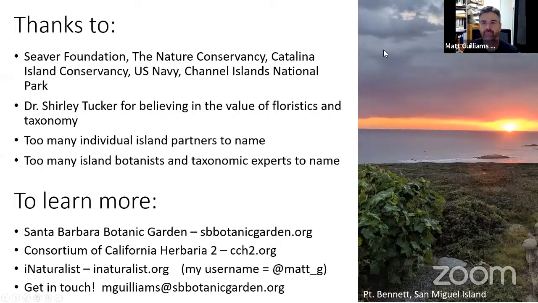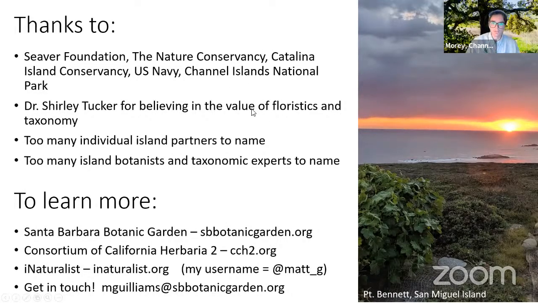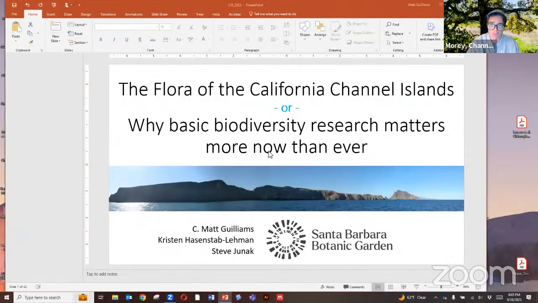Thank you. Great. Thank you, Matt, for the wonderful presentation. That was a really comprehensive overview of the importance of floristic data for increasing conservation on the islands and mainland. We appreciate your time putting that presentation together for us tonight.